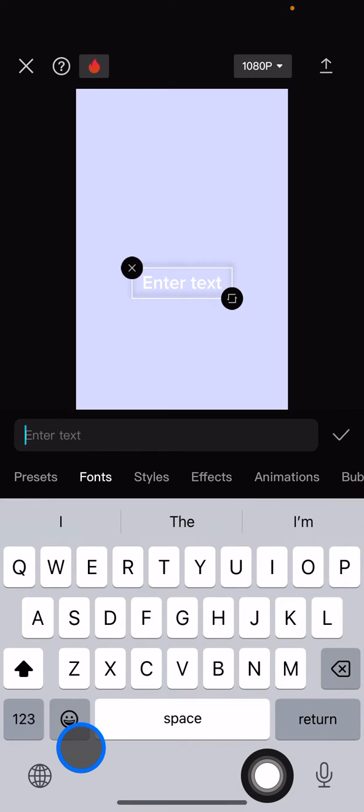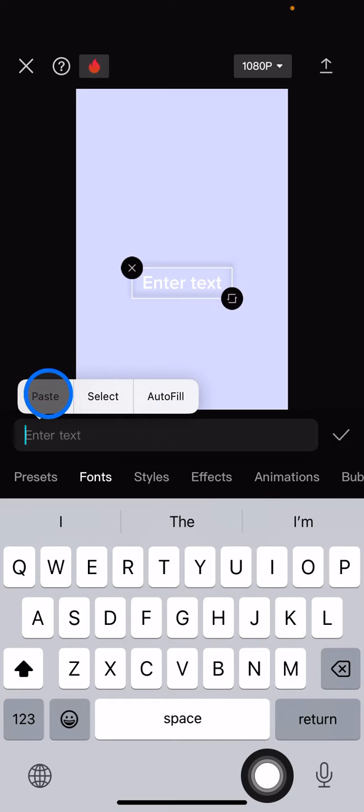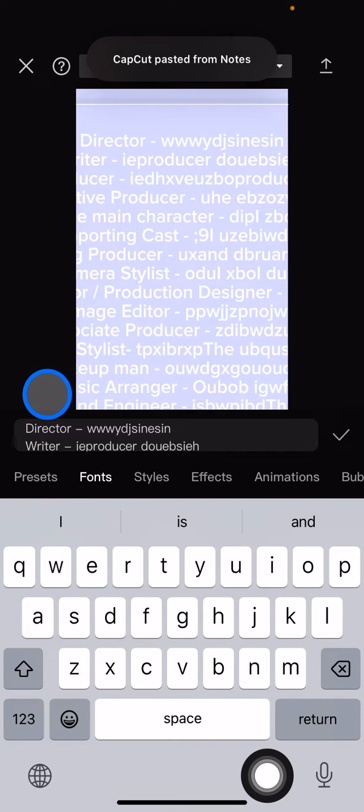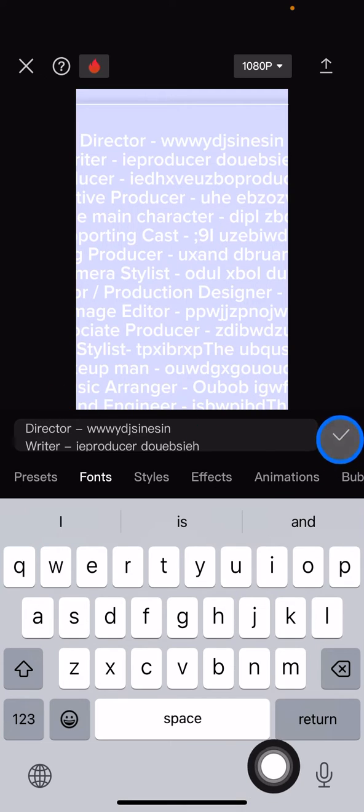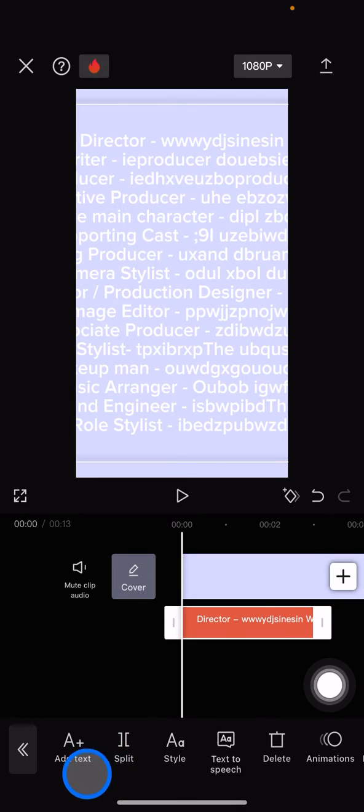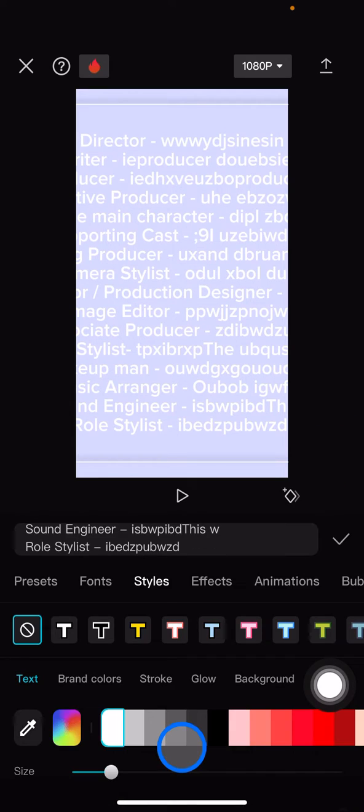Now you just need to go back and click the text. Click this add text and you just need to type in every credit of the movie. Here I would like to make it fast by clicking paste, because I already prepared this for you. And then you just need to click this checklist button, and you can also do the styling by clicking this style.